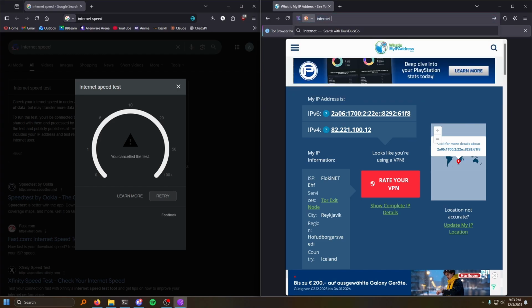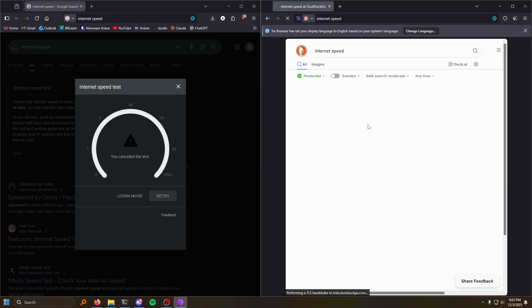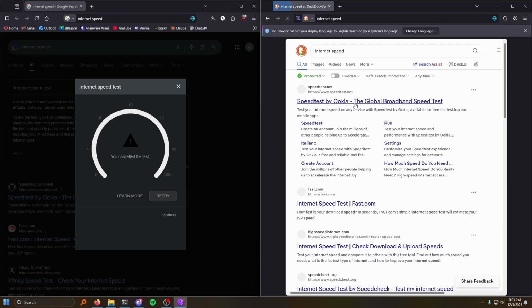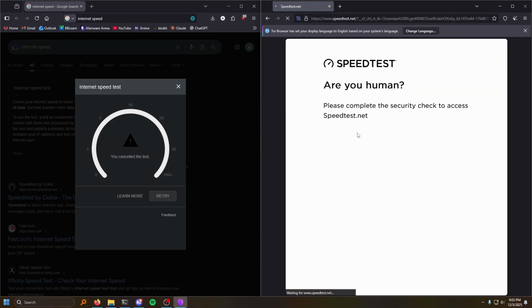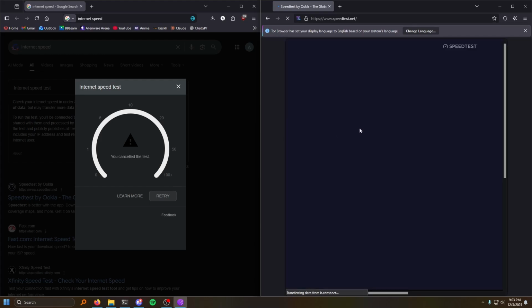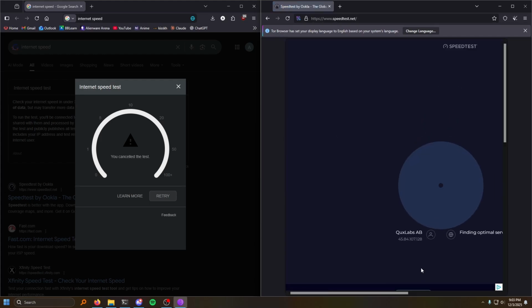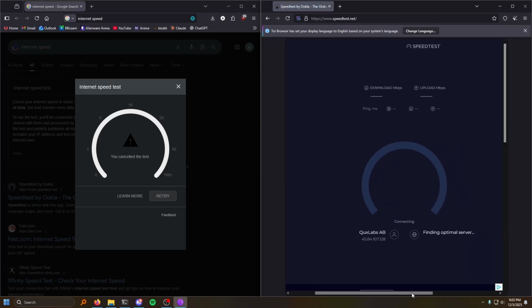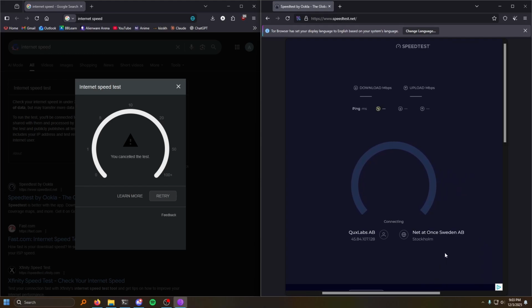I wonder if DuckDuckGo actually has internet speed built in. It doesn't, but we can do Ookla's. Oh, we need to do a security check. Okay, let's test it out. And this is, again, taking a while. And you can see how big the difference actually is.